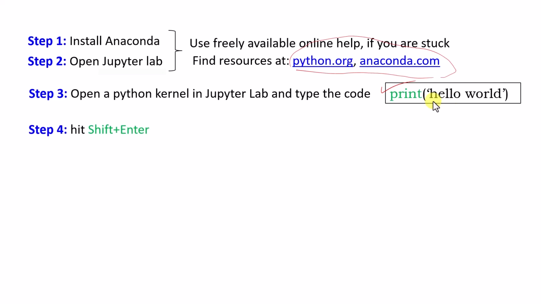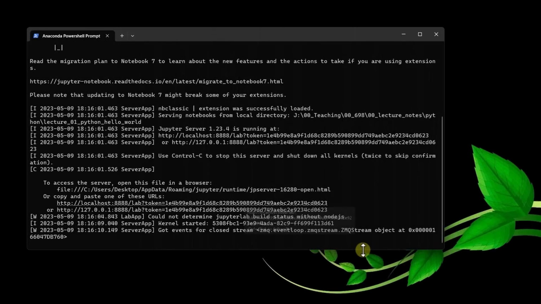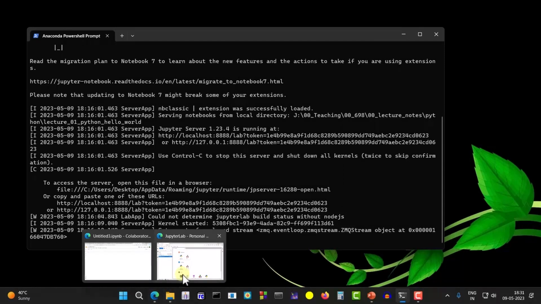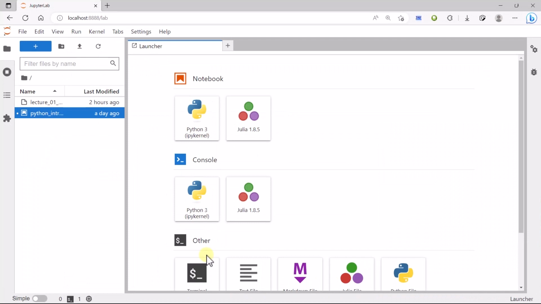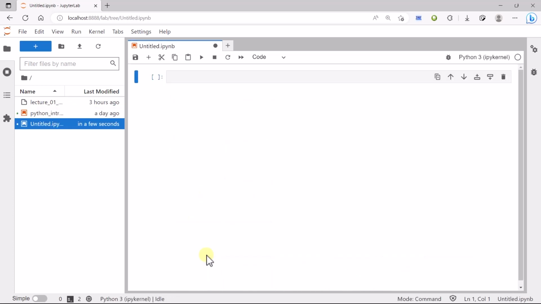Now you hit Shift and Enter keys together. You should see the result appear on screen: hello world. Let us check it for ourselves. Here I have used my Miniconda command prompt and opened up a Jupyter notebook from there. From here you can see that there is this IPython kernel, and if I click this, I can open up a Python notebook from here. You can see that this is an untitled notebook, and so I can give a name here.